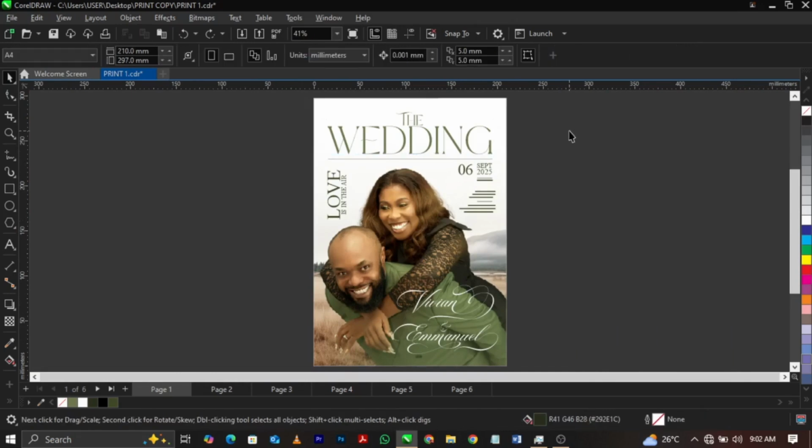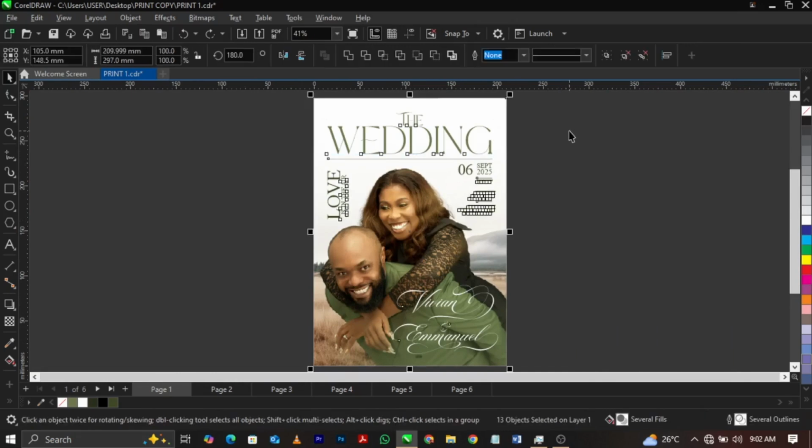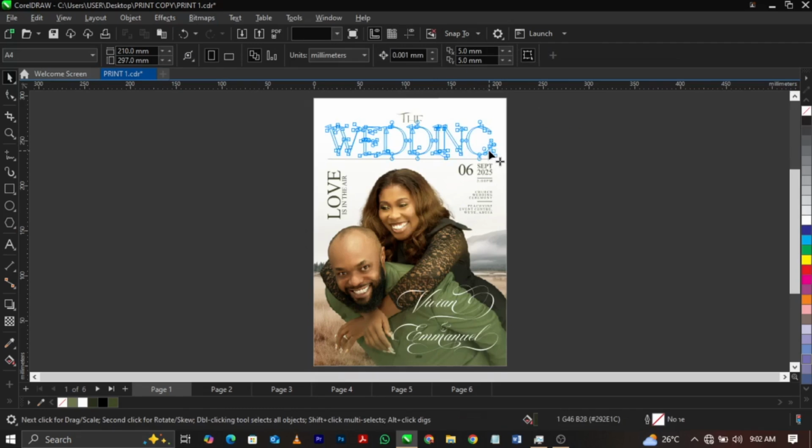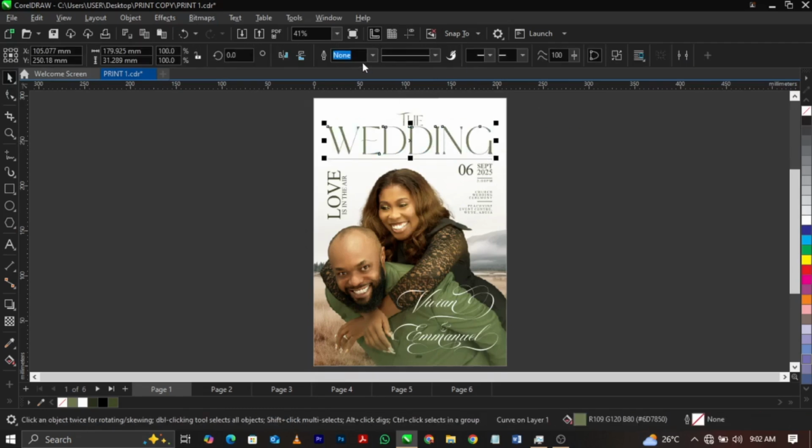Now to do that, highlight everything. You can group it and press Ctrl Q on your keyboard. Once you press Ctrl Q, you cannot do anything to this text. You cannot even change the font.